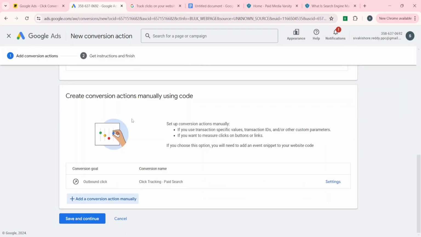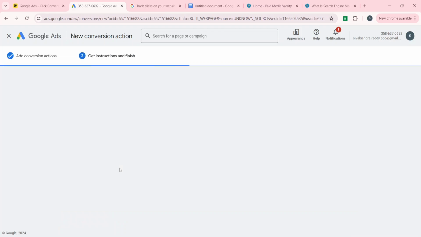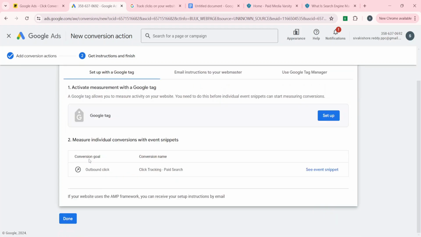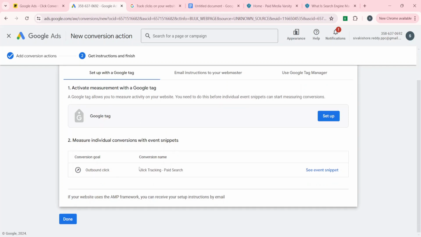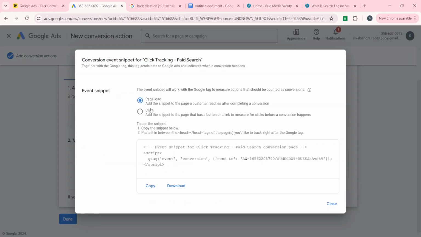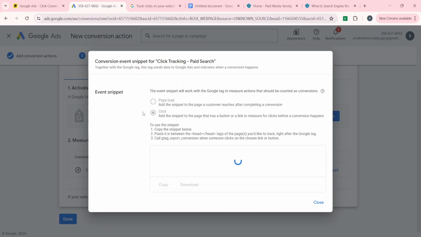Here you need to install these codes. Just save and continue. You see here, this is the Google tag that you should be installing on each and every page of your website. And this is the event snippet that you should be placing only on the conversion page, that is either the final thank you page if it is a page load, or if it is a click, let's see. In the event snippet you have two options: one is page load and another is click.